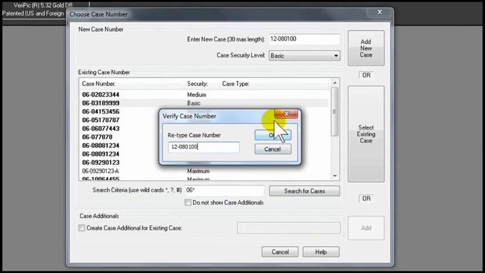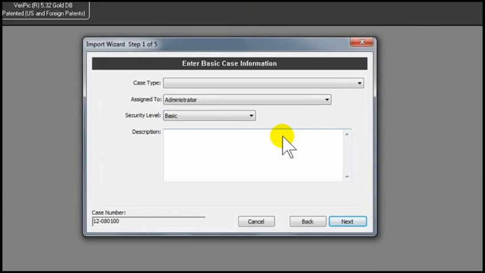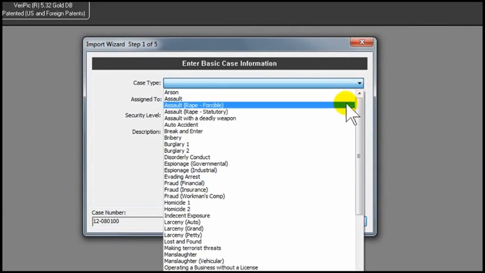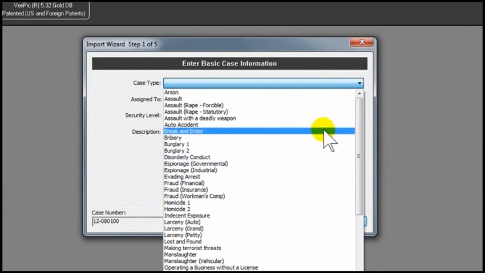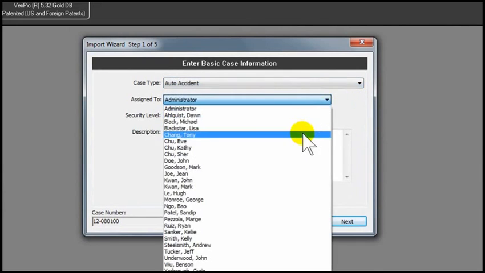The rest of the video will cover all window options. You can jump to a specific window by clicking on the link or play the entire import process. Keep in mind, your import wizard may be different. The Basic Case Information window will open. Select from the drop-down list a case type, who the case is assigned to, and the case security level.